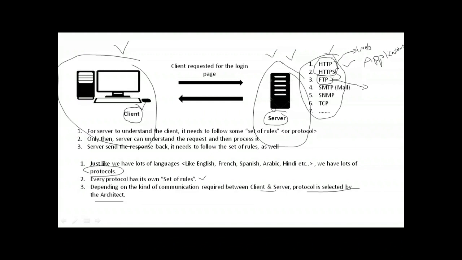Depending on the work, people came out with different protocols. If they have to transfer files, they could use HTTP or HTTPS, but it's not well suited. It might take a lot of time. So they came out with a different set of rules for transferring files between client and server: the File Transfer Protocol. For the mails that you send, they figured out that HTTP, HTTPS or FTP is not well suited. They came out with a different set of rules, the SMTP protocol.